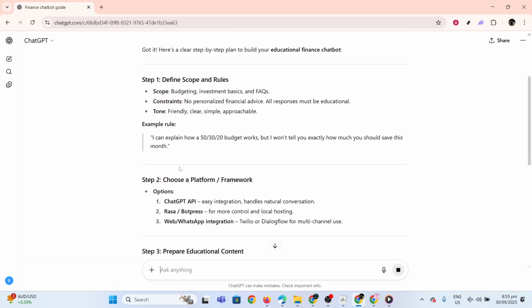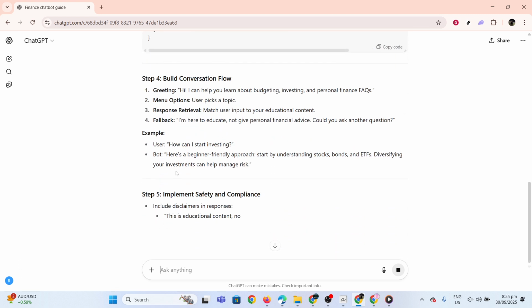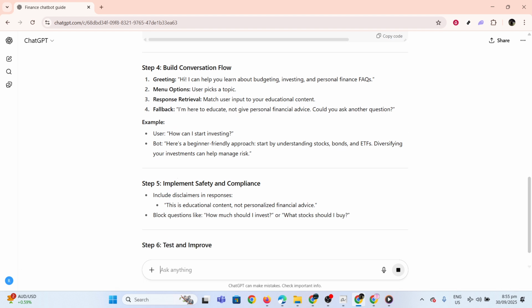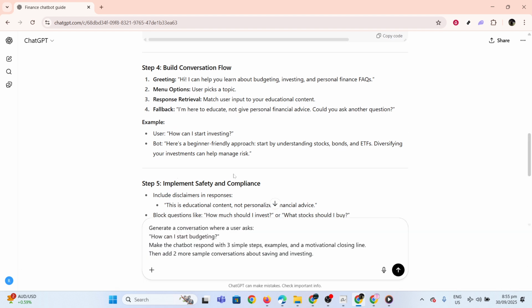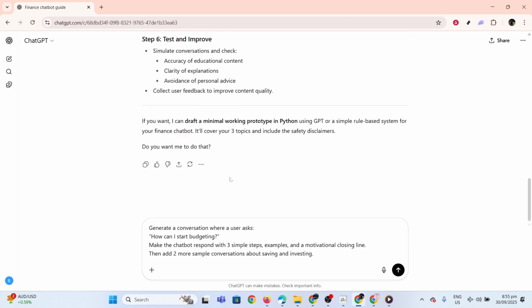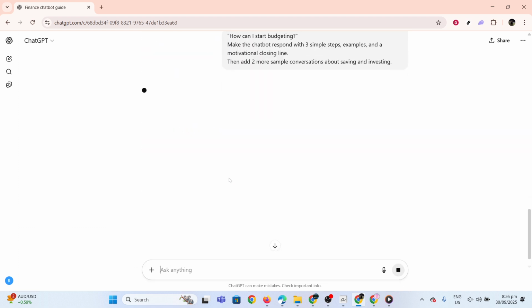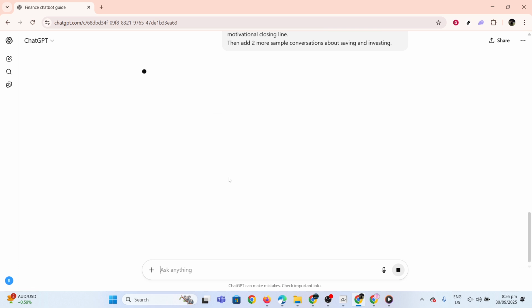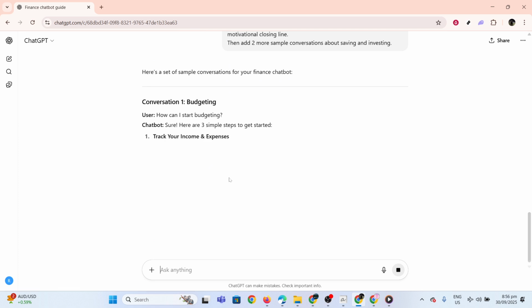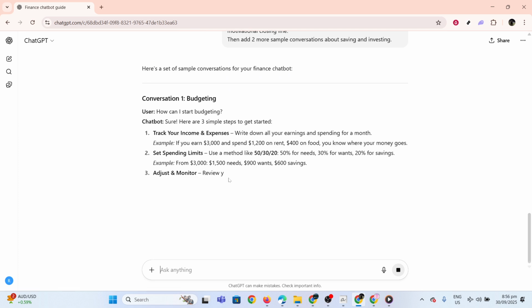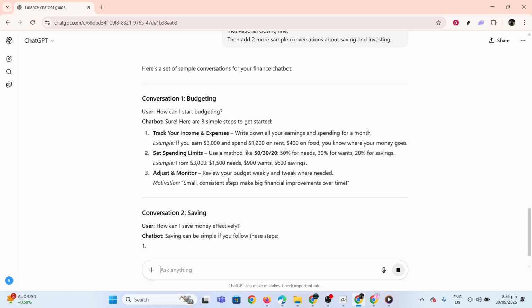Once your chatbot's purpose is clear, it's time to create sample Q&A conversations. Let's say a user asks, "How can I start budgeting?" You'd want your chatbot to respond with 3 simple steps accompanied by relatable examples and a motivational closing line to encourage the user to take action. Adding more sample conversations, like discussions about saving and investing, enriches the content that your chatbot can share. These conversations serve as a guideline for how your chatbot will interact with users.